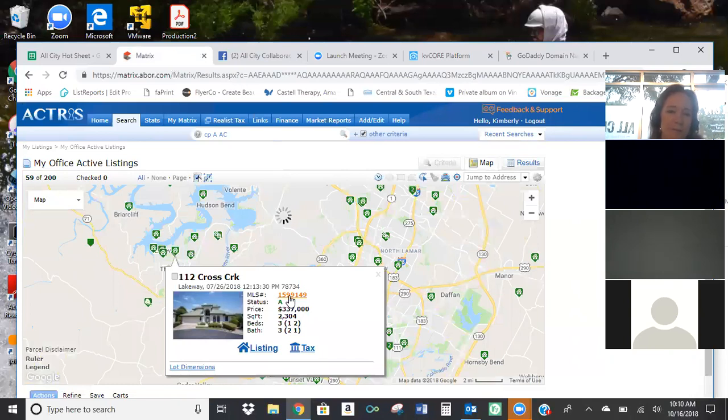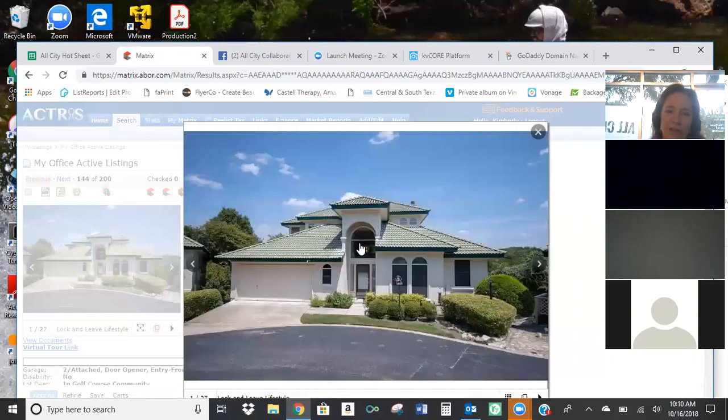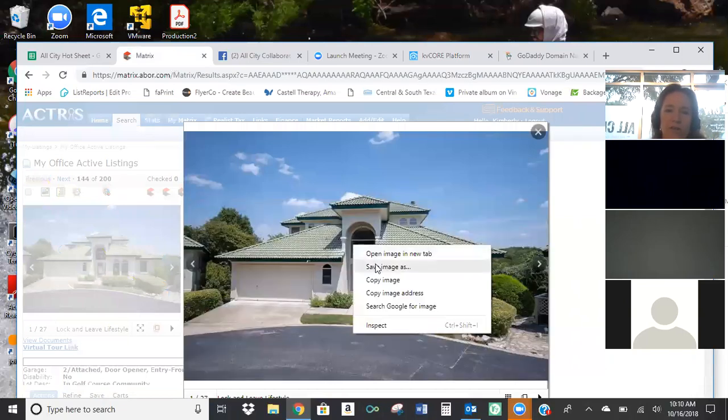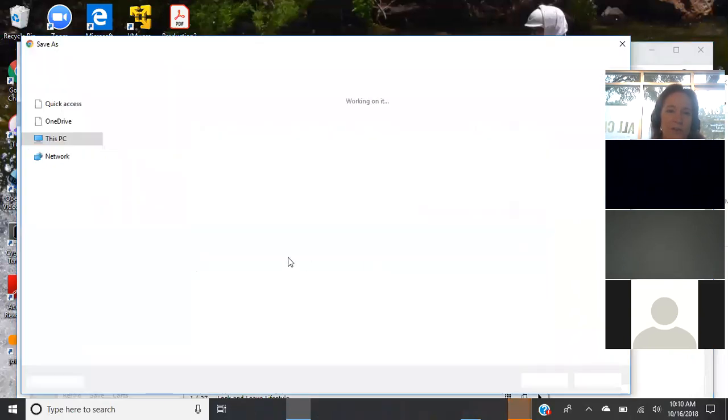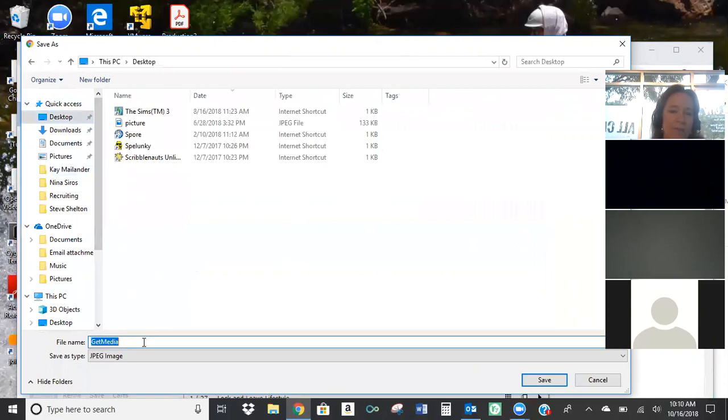So I'm going to open it up. I'm going to open the picture. It's because when you make your ad, you want to put the picture on. So I save the image just somewhere. I'm going to throw it away. I just save it on my desktop because I'm going to throw it away. I'll just call it Lakeway.